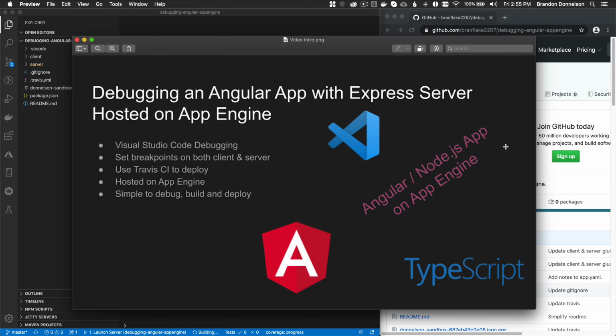Have you been looking for a configuration to host your Angular app on App Engine? Well, today I'll be covering debugging an Angular app with an Express web server, and it's going to be hosted on App Engine. I'll cover Visual Studio Code debugging. I'll set some breakpoints for both the client and server.